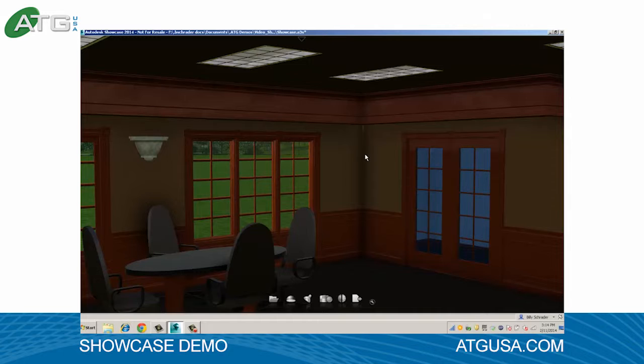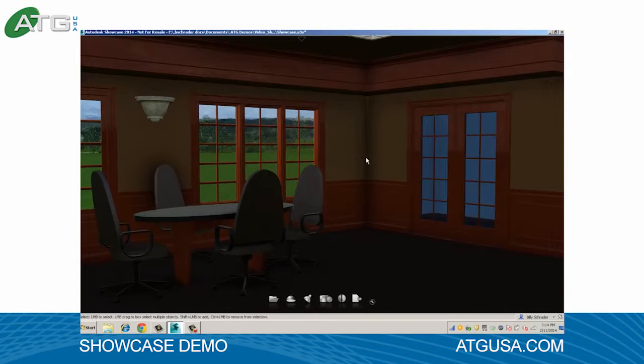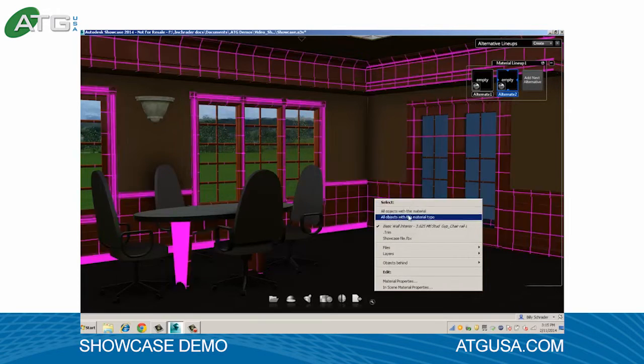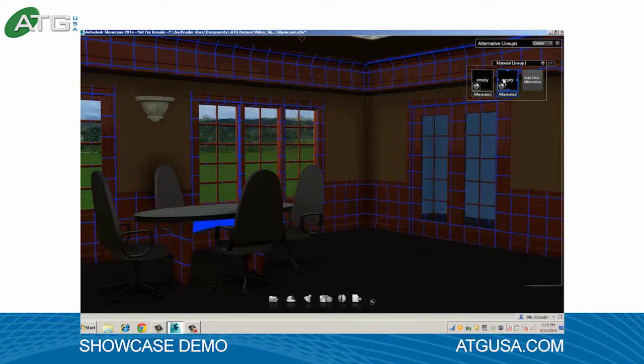Now that we have modified some of the materials on the individual items, we're either ready to reposition the view, render this scene, or begin to define design alternatives. For design alternatives, we can easily set up different options of finishes for this interior space. So here I'm going to click and create a material lineup, and I'm going to add 2 alternates. In the first alternate, I'm going to select the trim material, and I'm just going to grab all of the wood trim at that point.